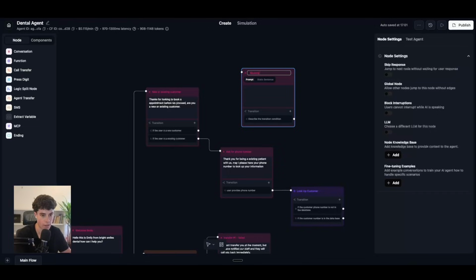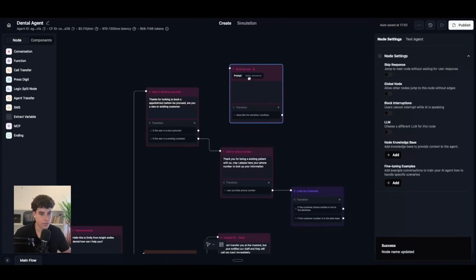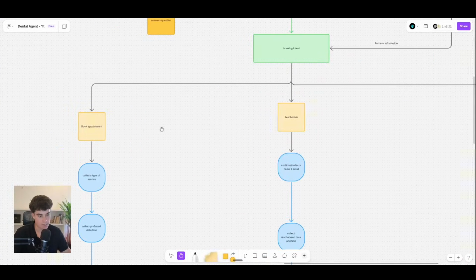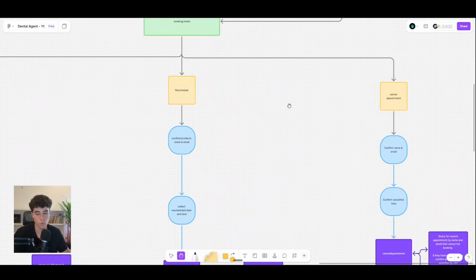And the reason why we do this is it can route back. So this is going to be the booking type, and this node is going to be specifically deciding the booking intent. So if it's a book an appointment, if it's a reschedule, or if it's a cancel appointment.